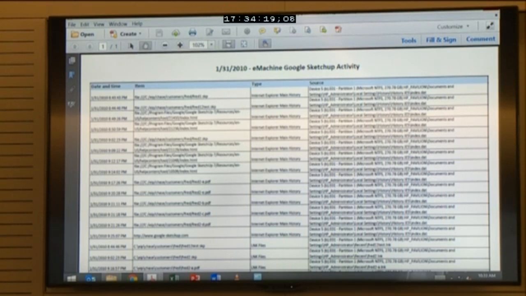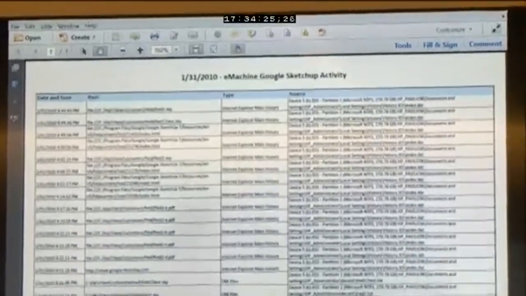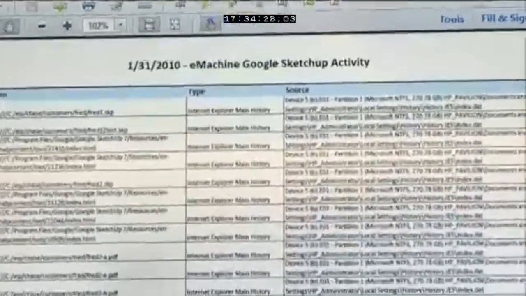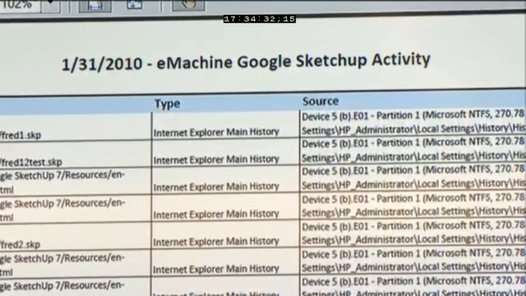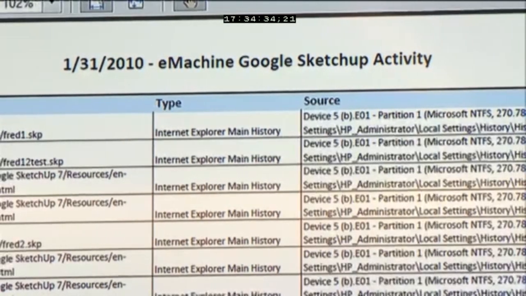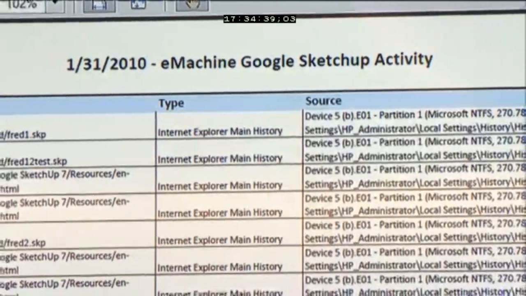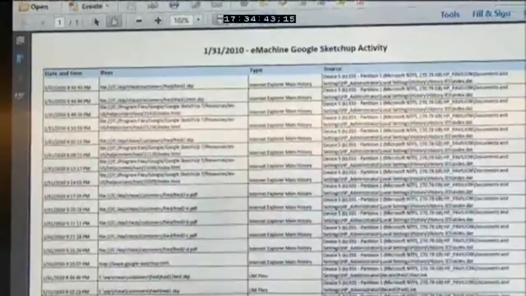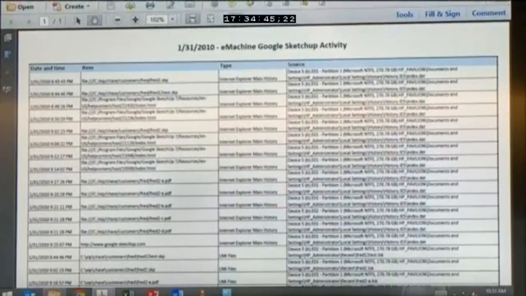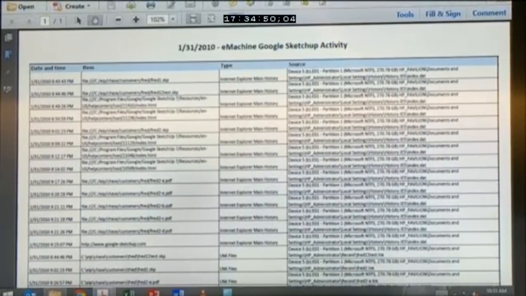Yes, please. And what are we looking at here? This is activity on the e-machine. This is also Google Sketchup activity. On what date? This is January 31st, 2010. Okay, and what are we looking at here? So this is file activity on the computer related to the program Google Sketchup. And can I just go on to explain? Yes.